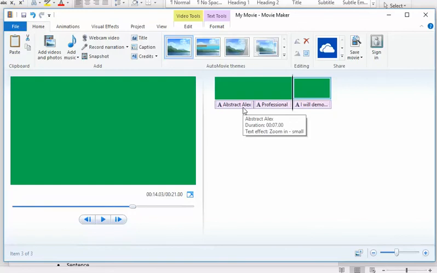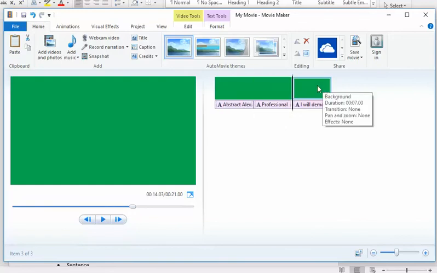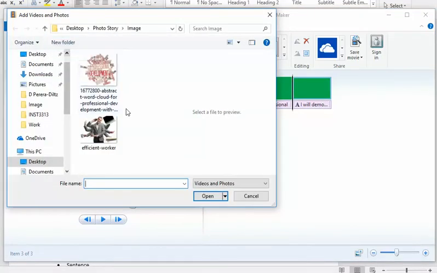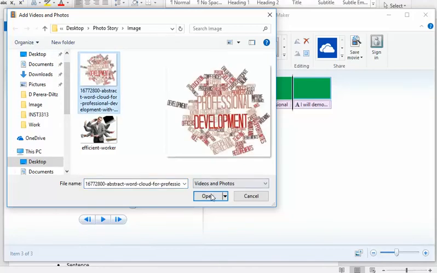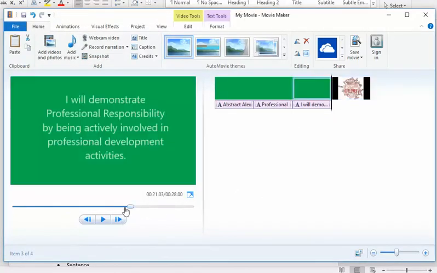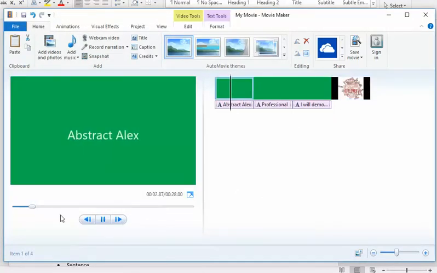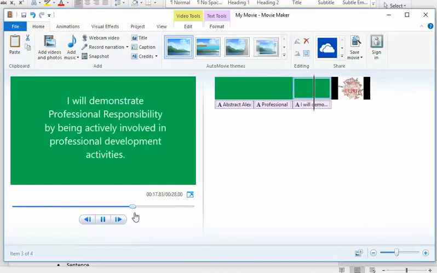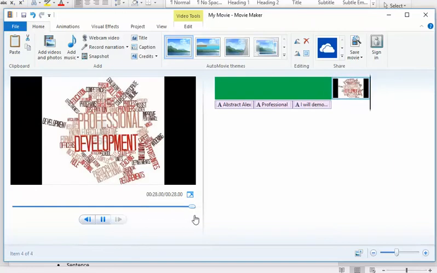So right now that we've added the first sentence, we want to add a related image. To do that, we click on Add Videos and Photos. Okay. I've already have it pulled up, but you might have to search your computer for it. I'll go ahead and click on the image and click on the Open button. It will bring the image in. So if I quickly go through the video, okay, you will notice that it will transition nicely from all the slide through my first image.